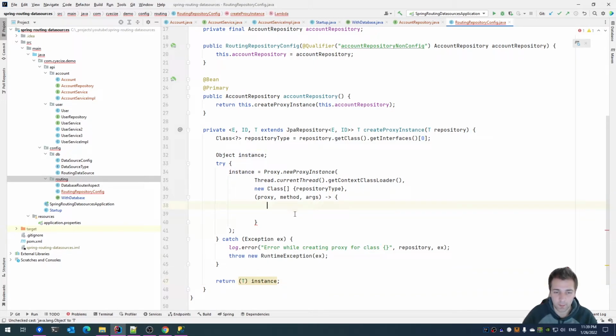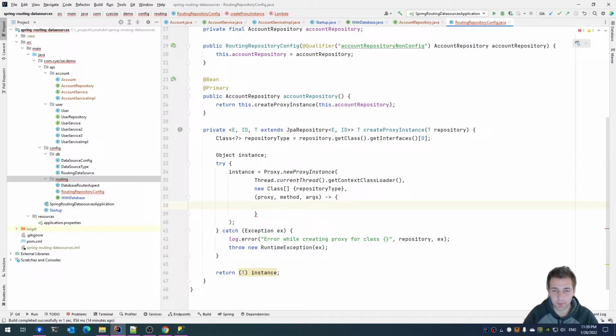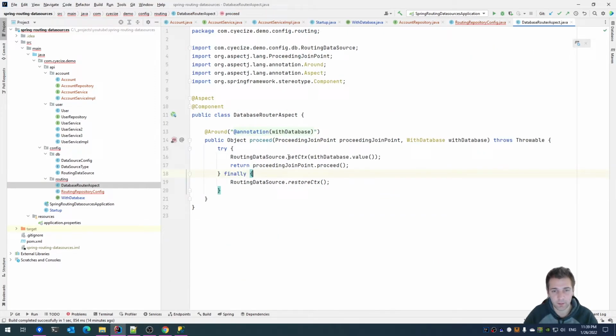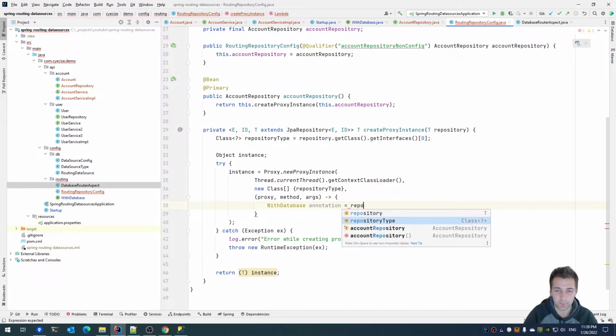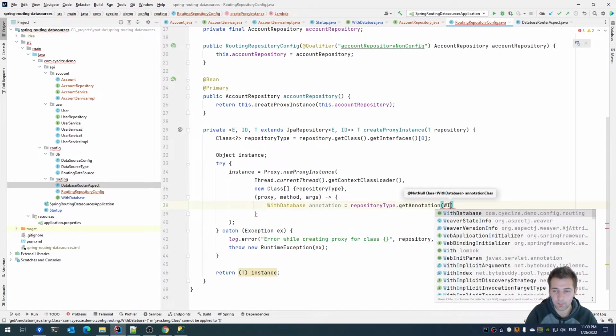All right. So in that handler, what we need to do is we need to do the same thing that we did in the aspect. Basically, change the context, proceed with the method, and then restore it back. But it's going to be a bit different because here we don't have a transaction, and we need a way to do that. So before that, actually, we need to get the annotation. So with database annotation equals repository type, get annotation, database dot class.